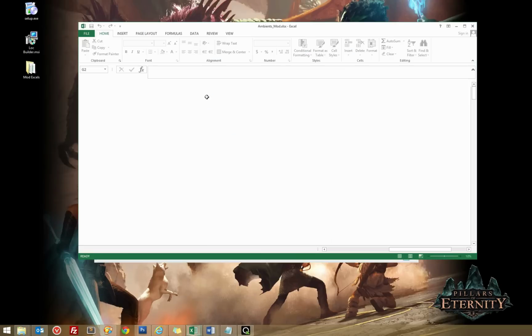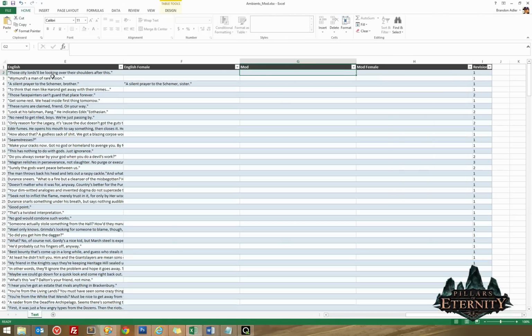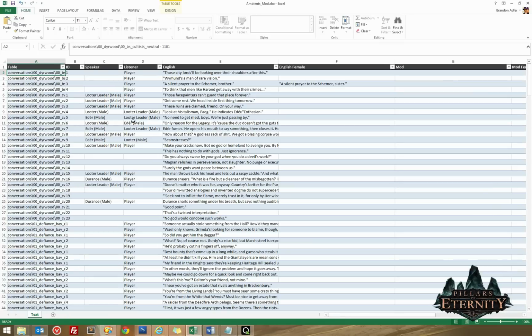So what you're going to do is open up one of the Excel files, and from there you can see we have a bunch of different fields. You don't really have to worry about most of those. The important thing is to look at the English translation fields for both male and female, and that gives you an indication of what you need to translate. And in the mod and mod female fields, that is where you'll also put the language that you're localizing. So, for example, if you need to translate "Wyman's a man of rare vision," you will go over to the mod section on that line. You'll translate it with whatever language you want.